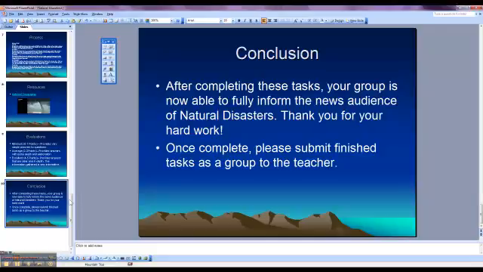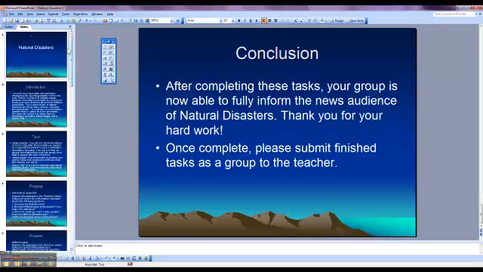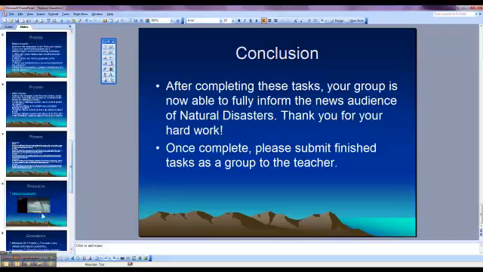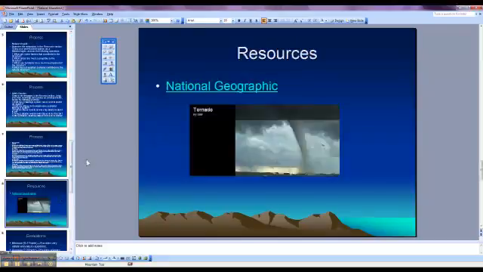As you can see, this WebQuest is done. It was not hard to do. It took a little bit of time, especially gathering the resources for your students will take some time, but the more you do it, the easier it gets.